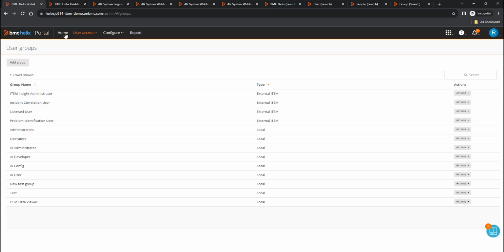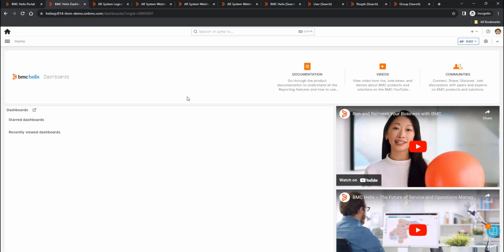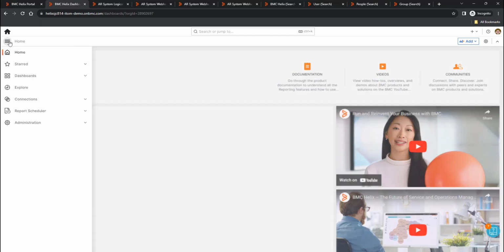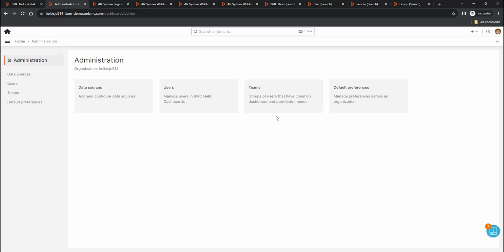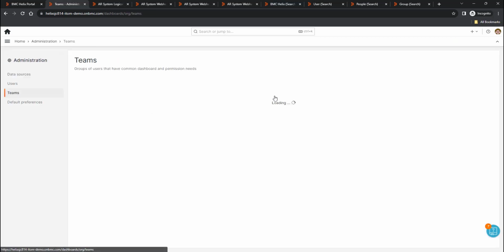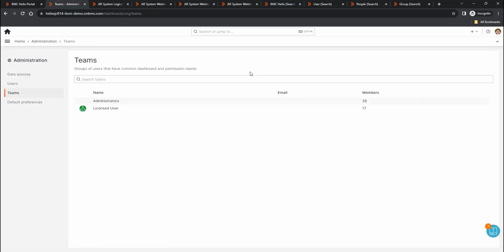So let's also review how these groups look like in Helix dashboards. I moved on to the Helix dashboards console. This is my landing page, and I'll have to go to administration and teams. Of course, in Helix dashboards, the groups are termed as teams. Here I only see two groups and not the ones that I see in the Helix portal. The reason being, these groups should have a minimum role of reporting viewer for them to be visible in the Helix dashboards console. So let's go fix that.